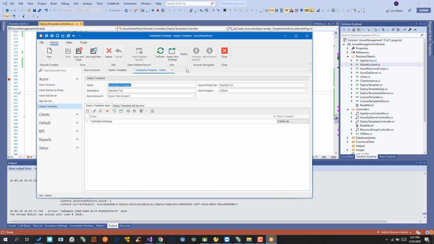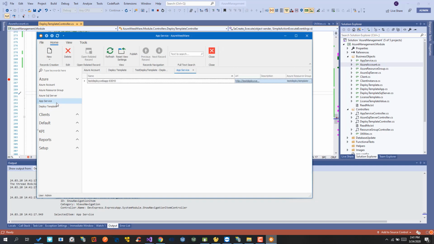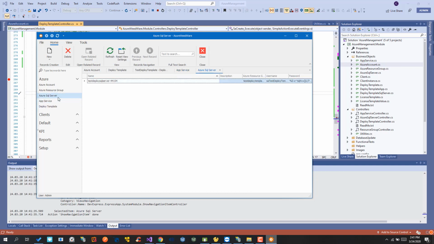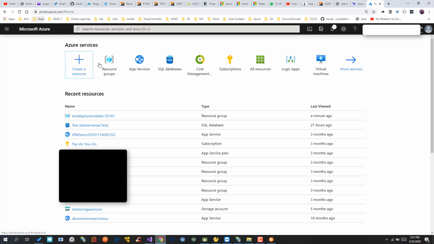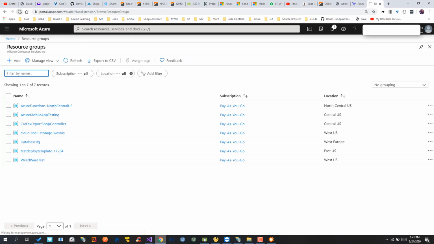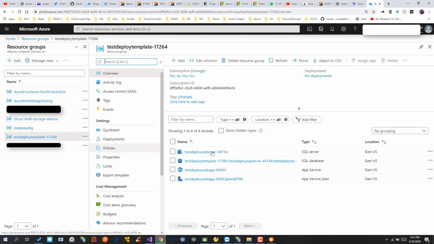Alright, so the deployment is done. If we go to app service, we see that we have an app service here now, and here is the URL. If we go to the server, we see that we have a SQL server now here with the username and the resource group and everything. If we check our resource groups on our Azure account, we have test deploy template, and here we have the server, the app service plan, the database, we have everything good to go.